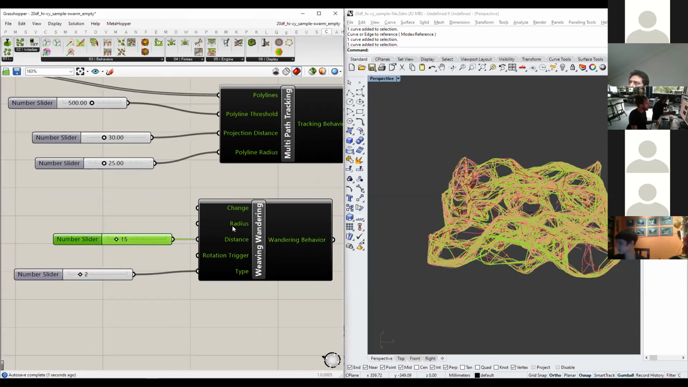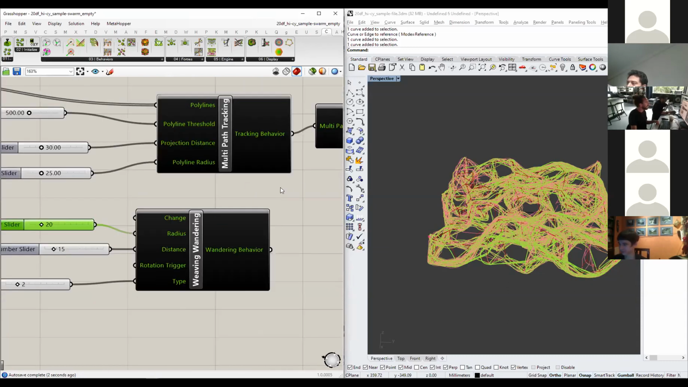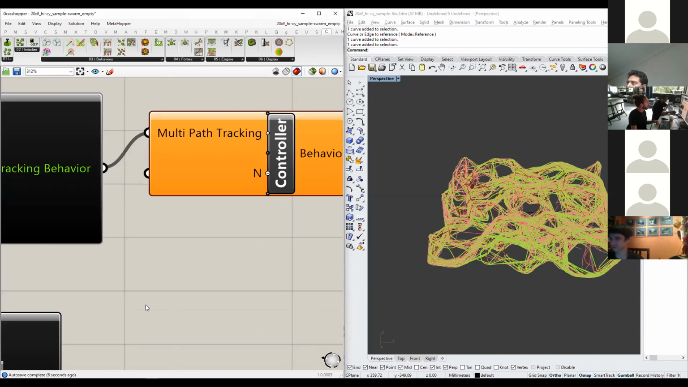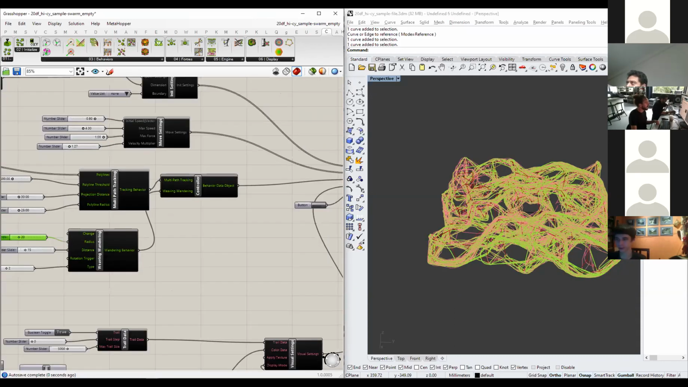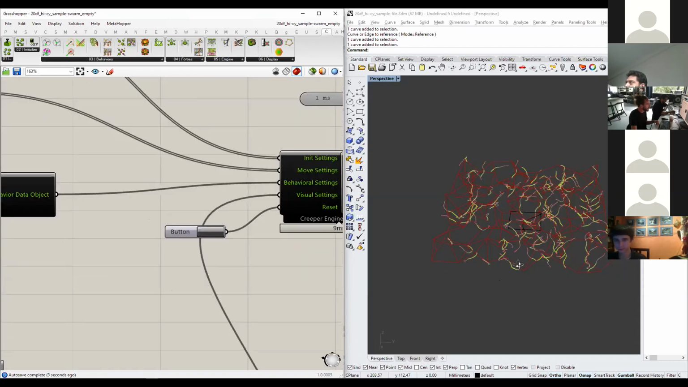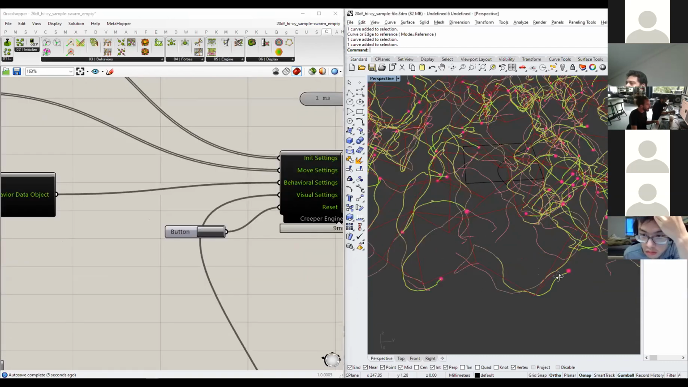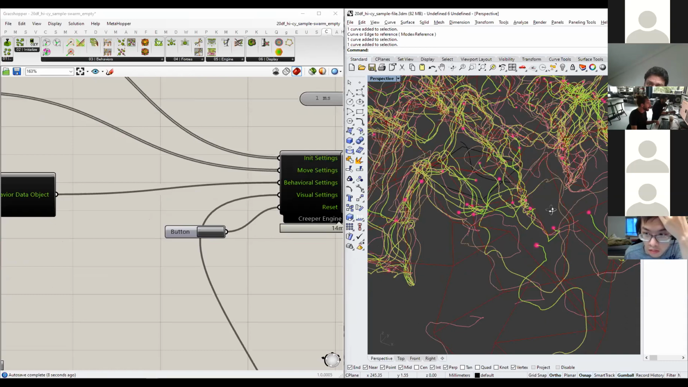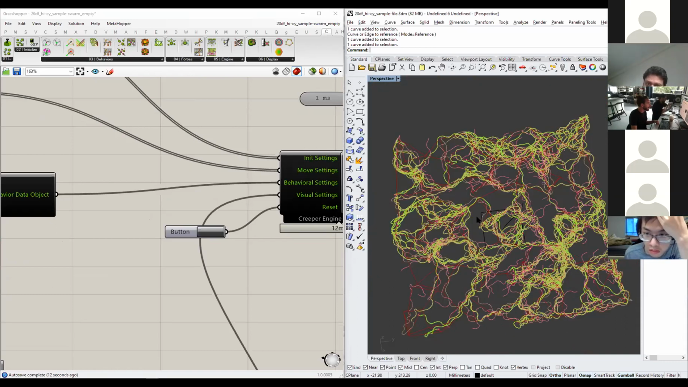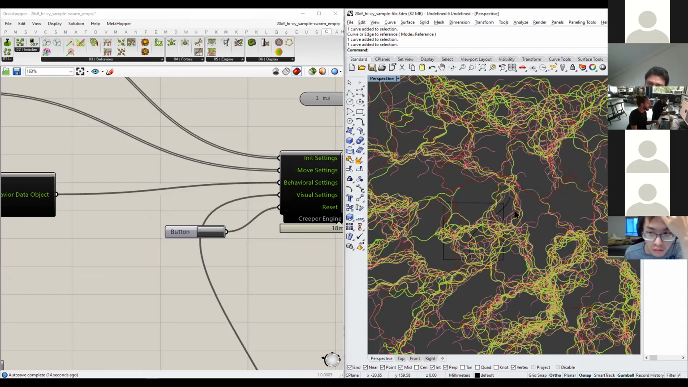And 20. Change to 100. That's fine. Again, add another behavior. Reset it. You see already they're going crazy a little more, right? So they're still trying to find the curves, but they have this certain wandering behavior.